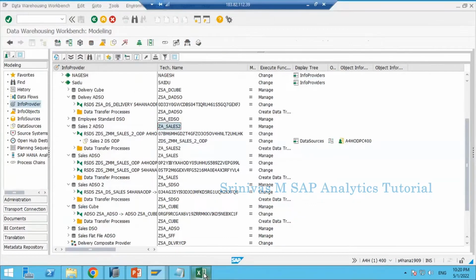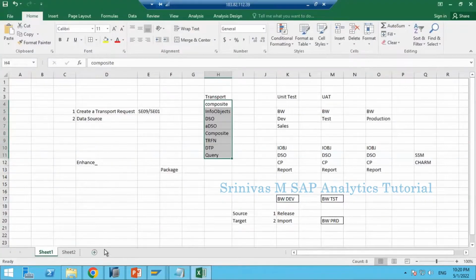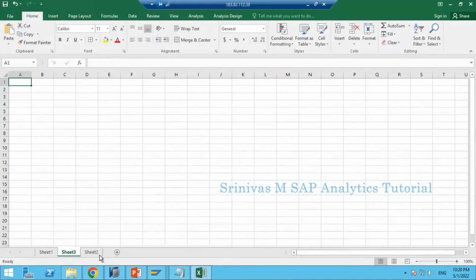Generally, the practice I follow is, when I wish to move my objects to the next landscape, first I will collect all my objects in one Excel sheet and make a note of it. Sales flow, which contains one ADSO, one data source, and then transformation and DTP. So I will make a note of it.